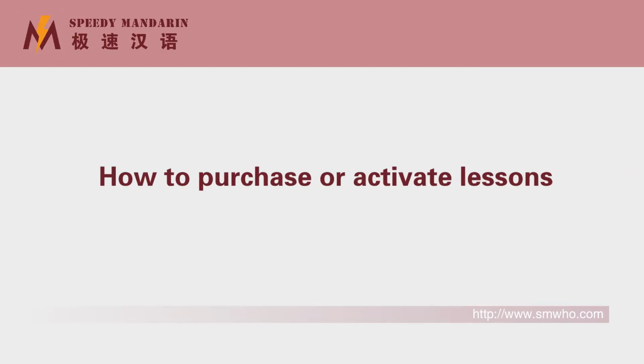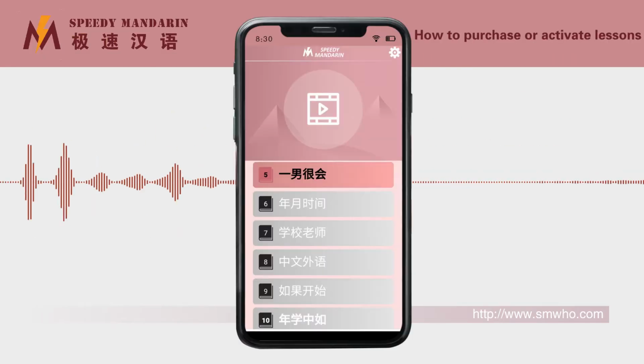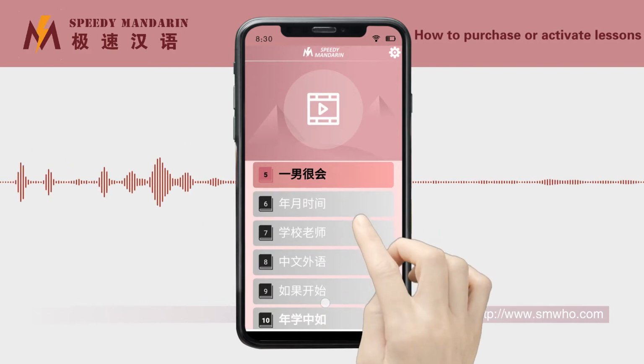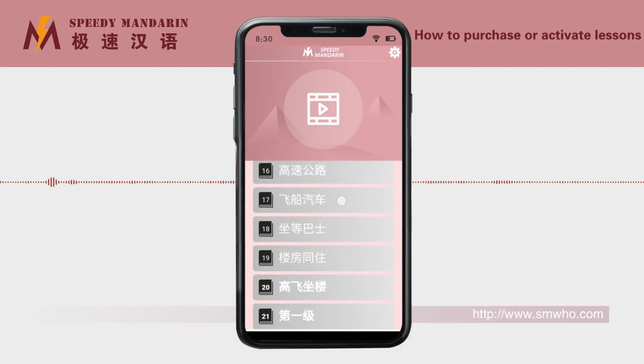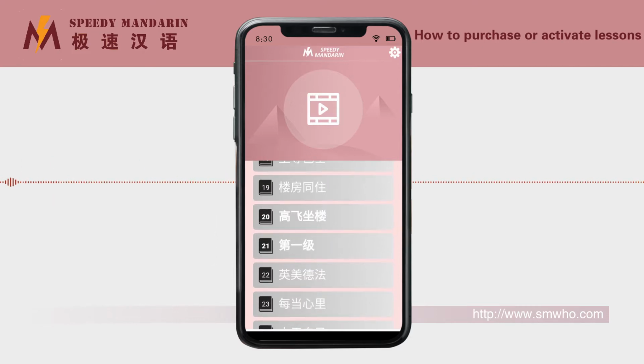How to purchase or activate lessons. After login, enter the main page. Click the gray inactivated course titles to open the Purchase and Activation option page.